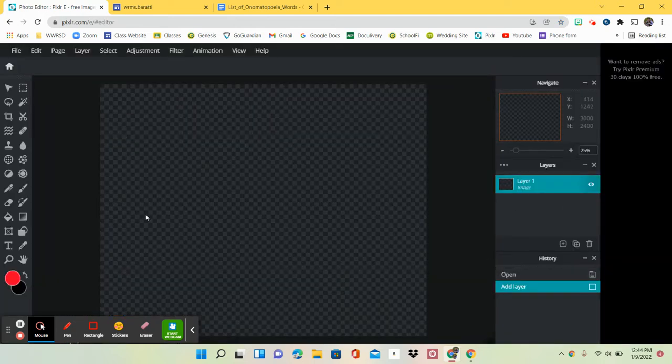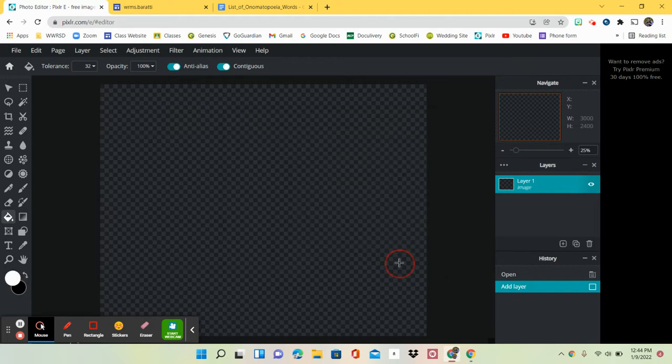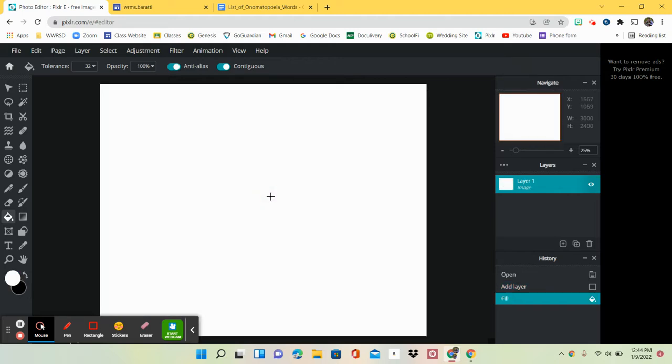All you have to do is click the paint bucket, select the color picker, white, and then just click anywhere. And there you go. So there's your background.